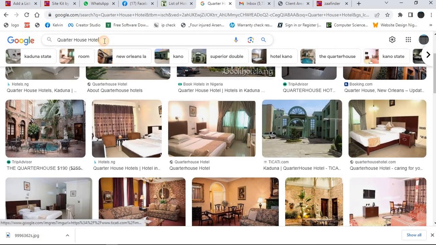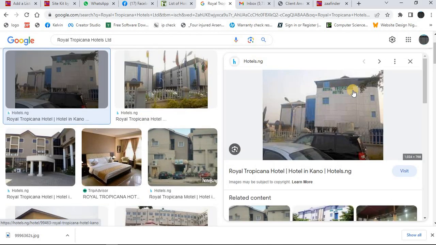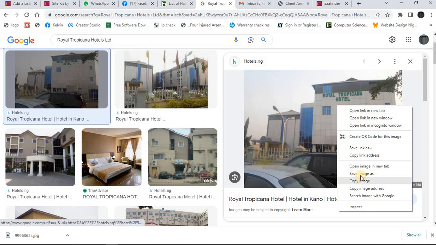Remember, I will need to get their image, so I come to Google, I paste their name to search for their building, logo and everything. You can see it here. You can see the name is there, Royal Tropicana Hotel. You can see it on top. I right click and save their image.